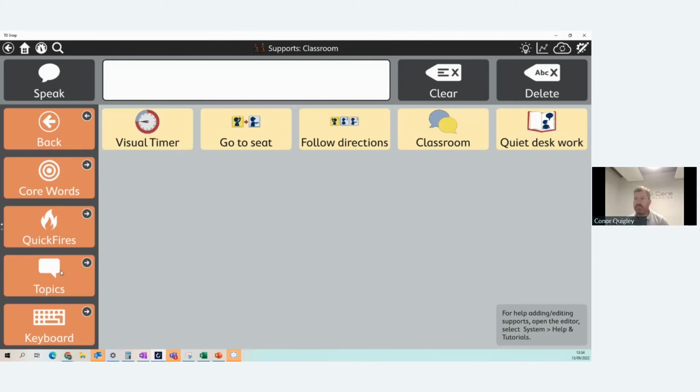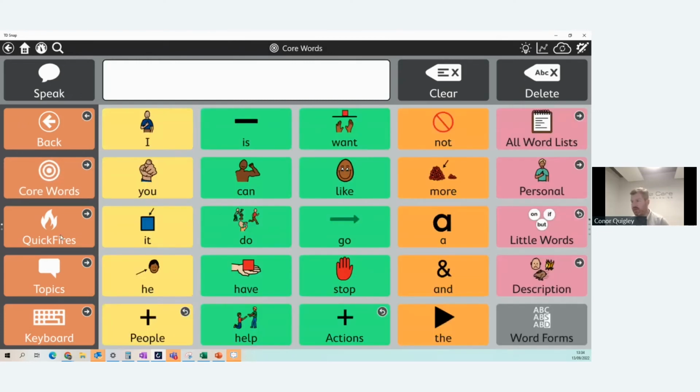So I hope that's giving you a very brief look at the core first page set. There's a lot more in terms of how we can change languages and how we can bring in Boardmaker integration and Google and things like that. But today I just wanted to give you an overview and a background into the core first page.